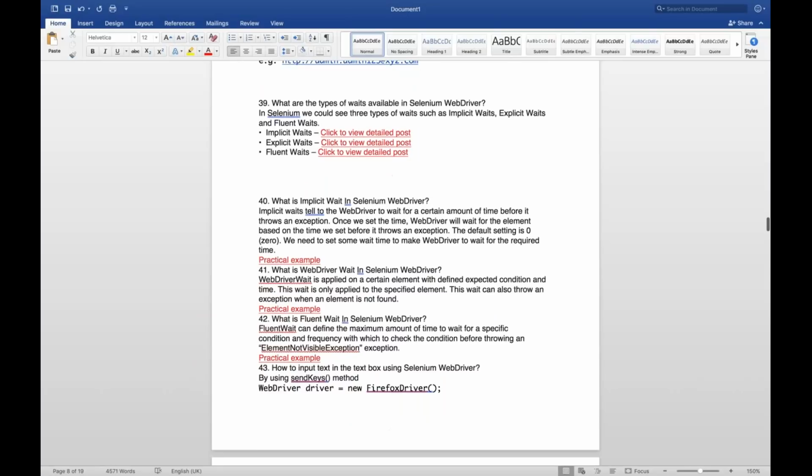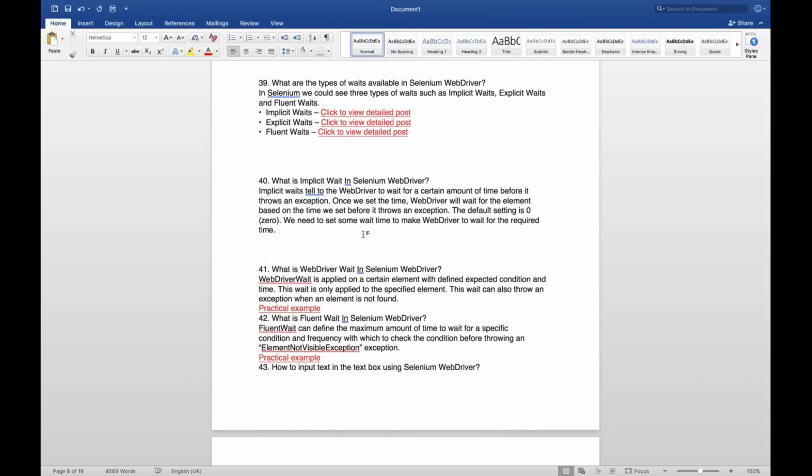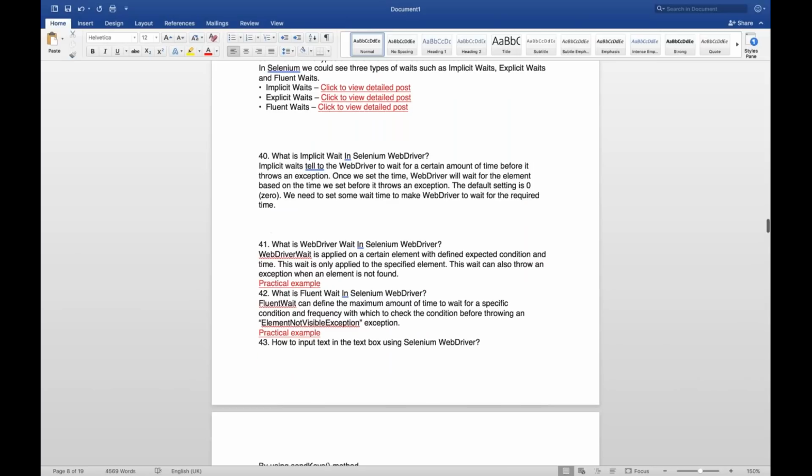Now the next question: what is implicit wait in Selenium WebDriver? I have already told you that if you want to wait for a certain amount of time for all the elements, that is a global wait. I have explained so many times what implicit wait means. I'll put this in the document also, so please go through the proper definition of this.